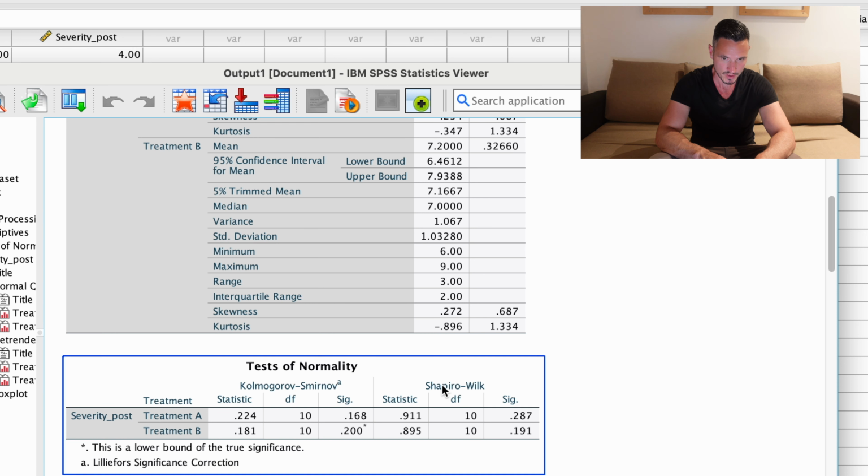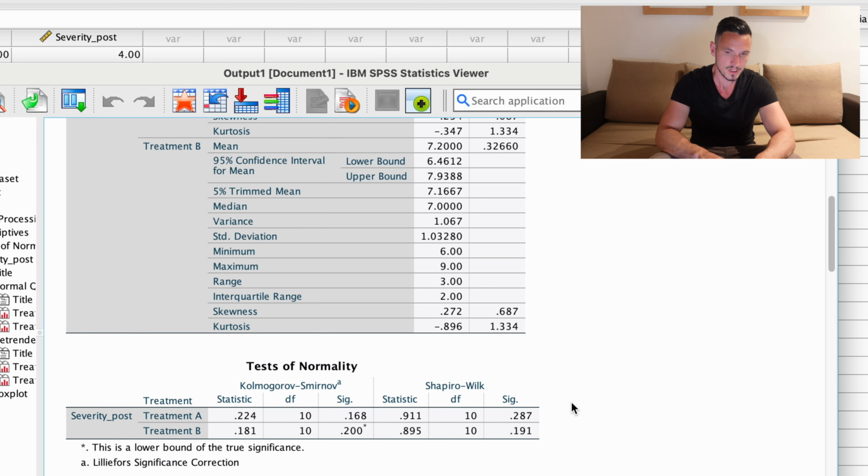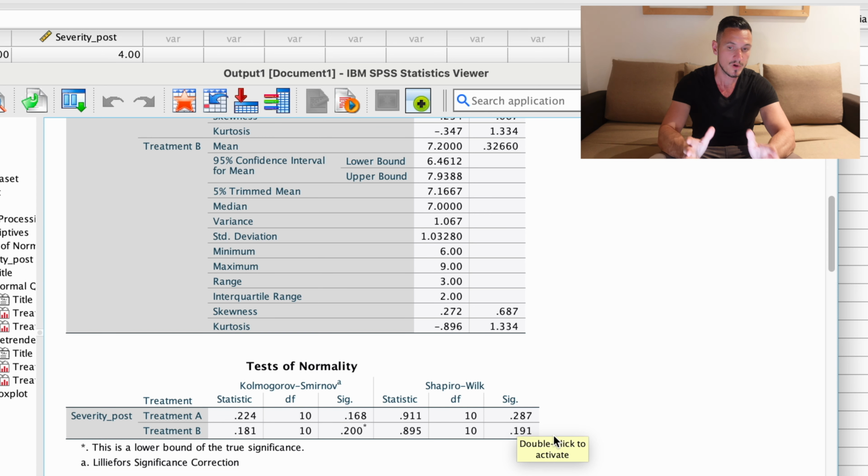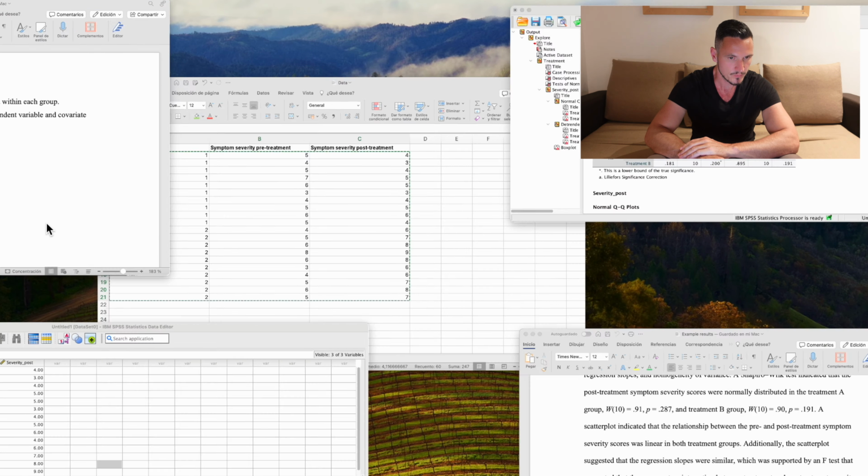So I'm going to stick with this Shapiro-Wilk test here. And the most interesting thing is the value in the sig column. What we want to see is that the value is above 0.05. So we have that in both cases. We have 0.287 and 0.191. So both of those values are above 0.05, which indicates that the data are normally distributed in both treatment A and in treatment B. So we've checked that assumption and that's been met.